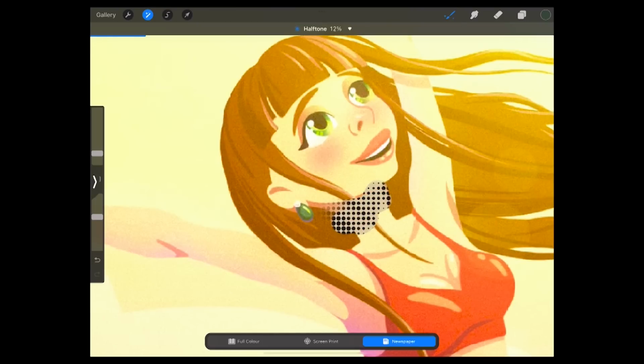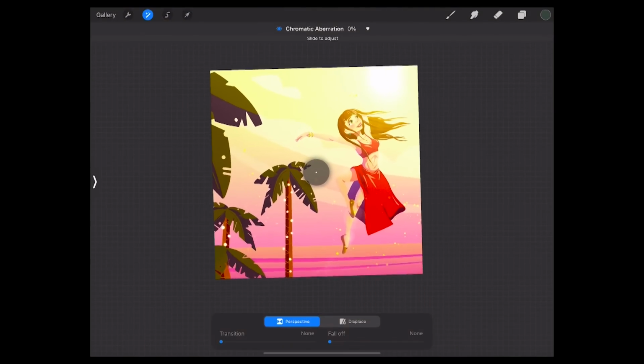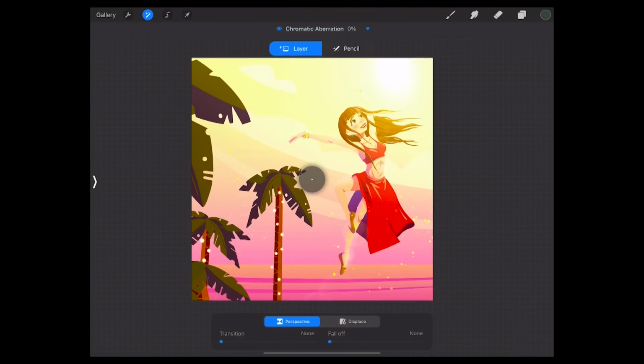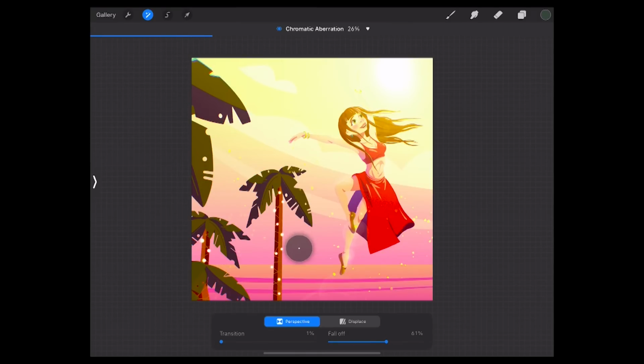But let's move. So the next one is chromatic aberration, and let's take a look. At the top we can also choose to work with the layer or with the Apple Pencil. And at the bottom we have options: perspective and displays. So let's take a look at perspective. We have a slider at the top, so we can move it. Just tap on the screen and slide to the left or to the right. And so you can see how it works, and we can set the transition, and we can choose fall off.